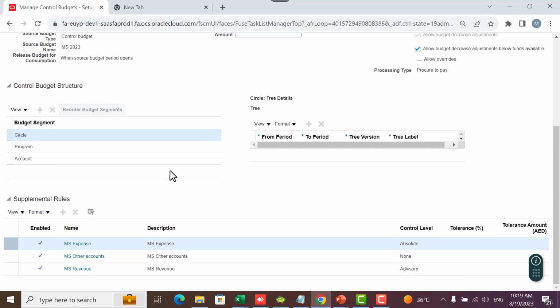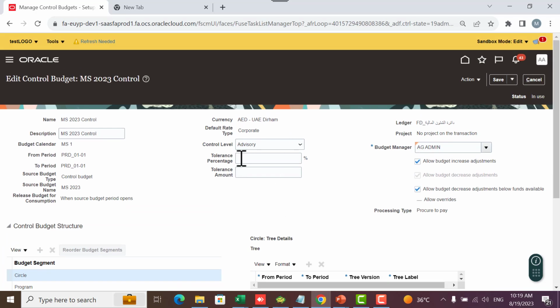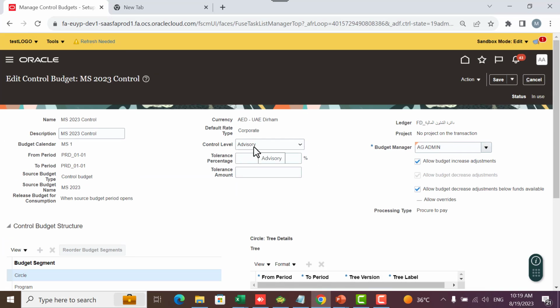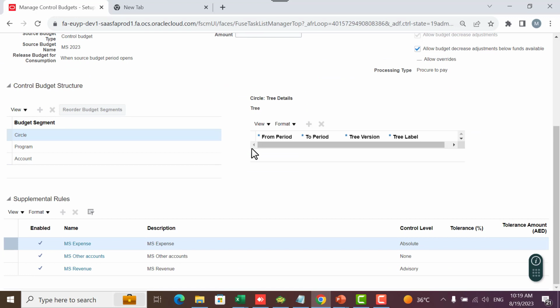For supplemental rules, I put the control budget as advisory, but here I put exceptions. I put 3 categories: spend, revenue, and other accounts, which means the rest of the accounts. Why did I put it here as advisory? Because I am not going to make it absolute for all of the accounts. I am going to make the absolute control level only on the expenses account range. For the others, as you see here, I put none and advisory.